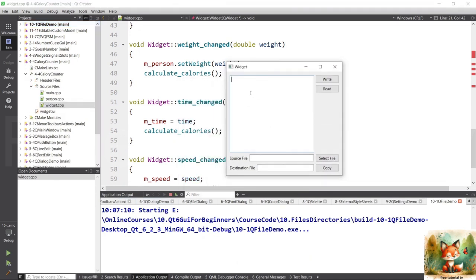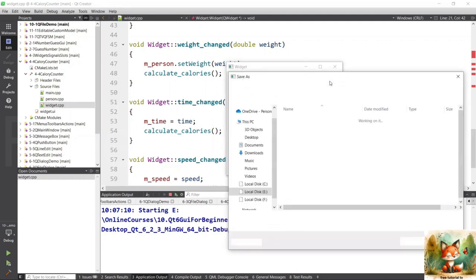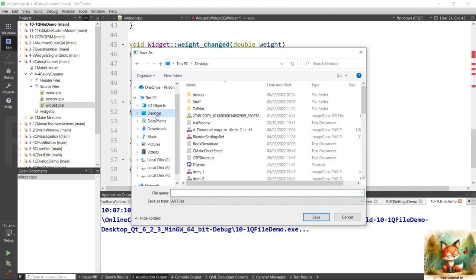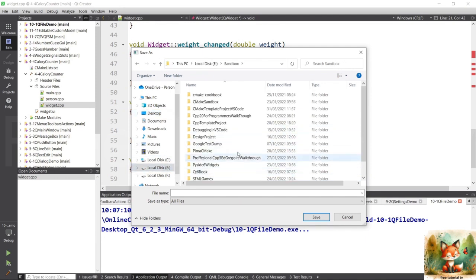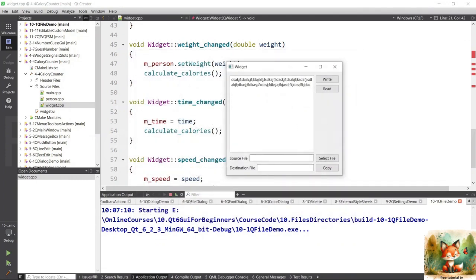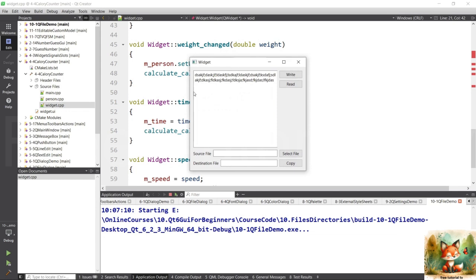For example, we can put in some text here, and we can write this to a text file of our choice. Let's do something like this, and we're going to do write, and we will choose the location where we want to save the file here. Let's choose my desktop so that it is easier to look for, or my desktop is messy. Let's go to E and a sandbox and say some file.txt, okay, and we will save this thing here. Now we have written a file on our system, and we will learn how to do that in Qt.